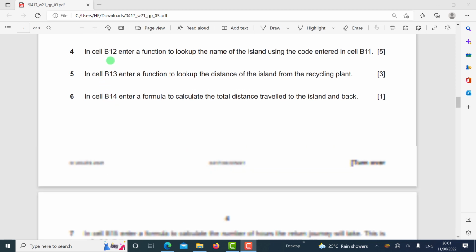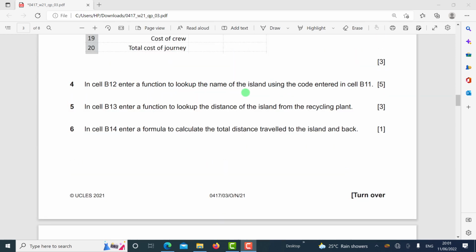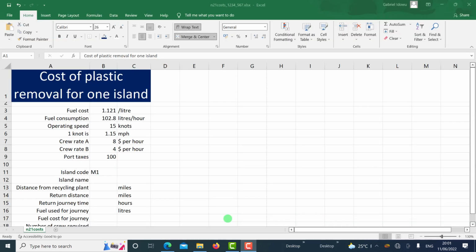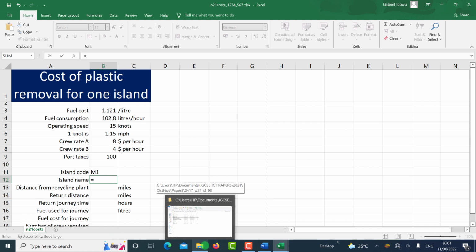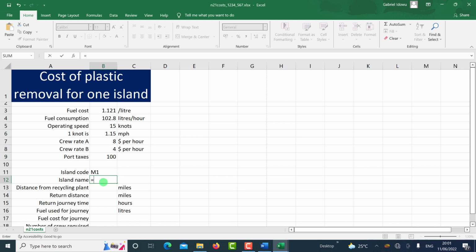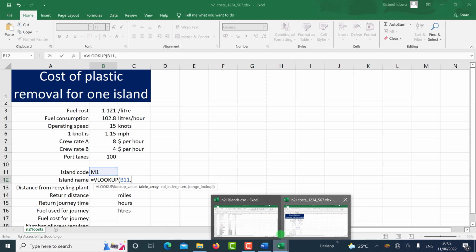So in cell B12, enter a function to look up the name of the island using the code entered in cell B11. So we are putting the function in cell B12. So you click here. Every function and formula starts with an equals sign. Since we have checked the file we'll be using and our data is arranged vertically, we are using VLOOKUP. VLOOKUP, and then cell B11 will serve as the lookup value. That's the first argument, comma, table array. The table array will be the other file.